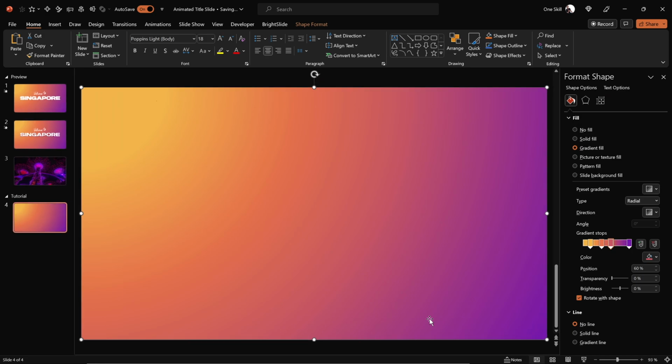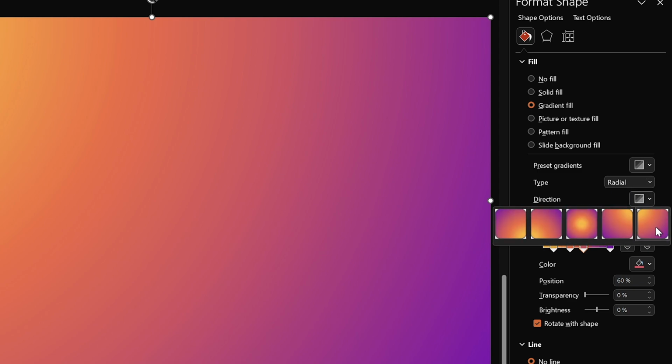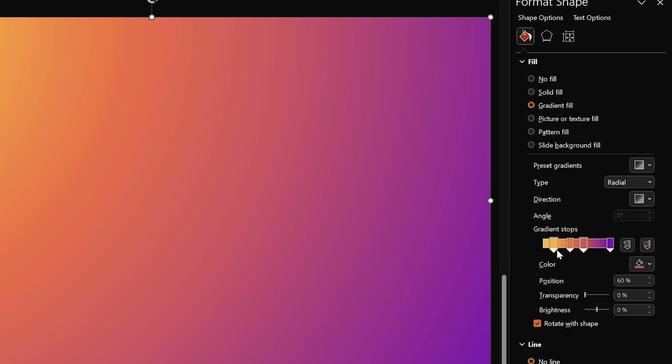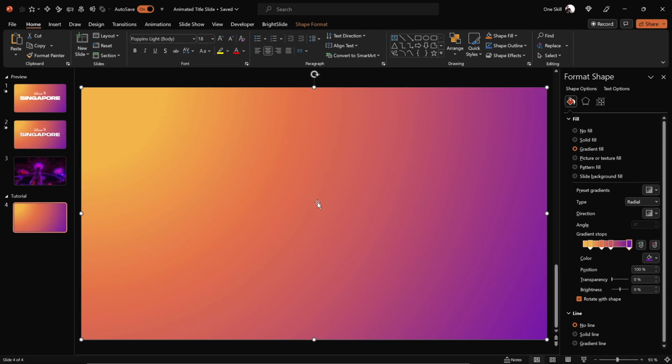And let's just jump into the Format Shape options. We can definitely see it's a gradient fill. It's a radial fill and the direction is from top left corner. That's beautiful. And here are the four color stops and the exact hex codes if you'd like to use them as well. Okay, my friends, and next let's insert a huge, big, beautiful slide title.